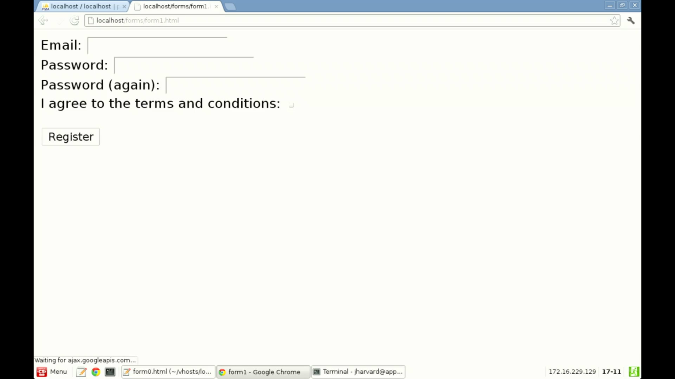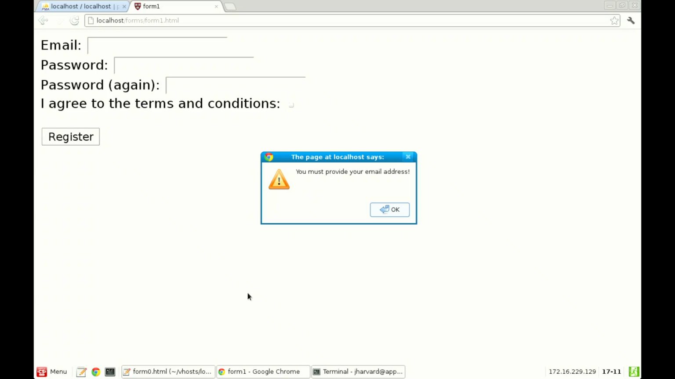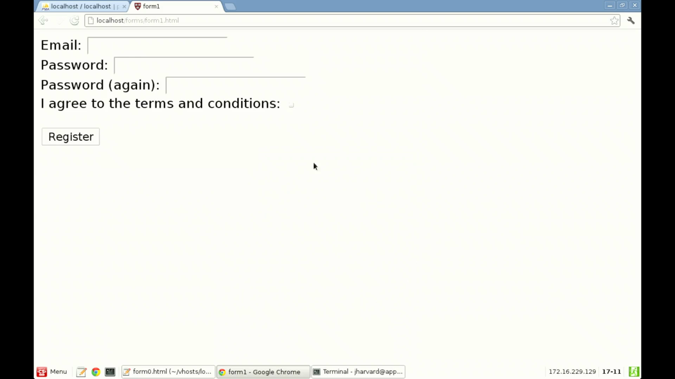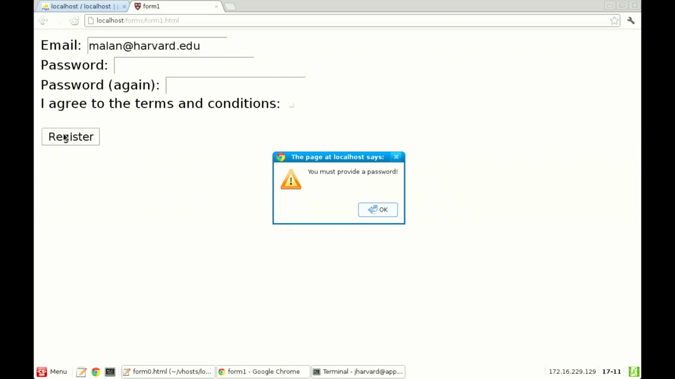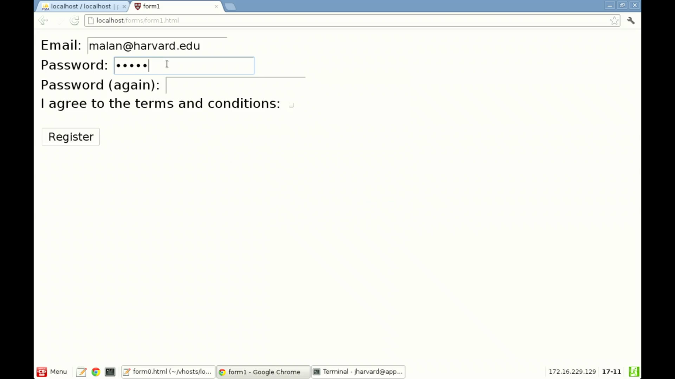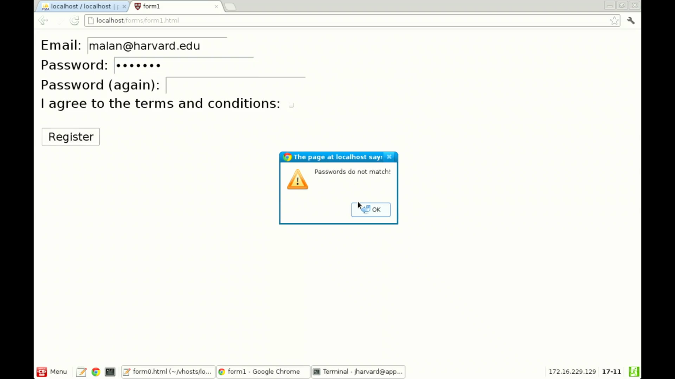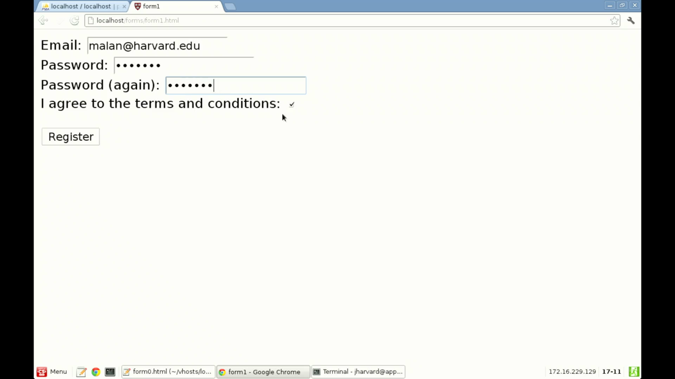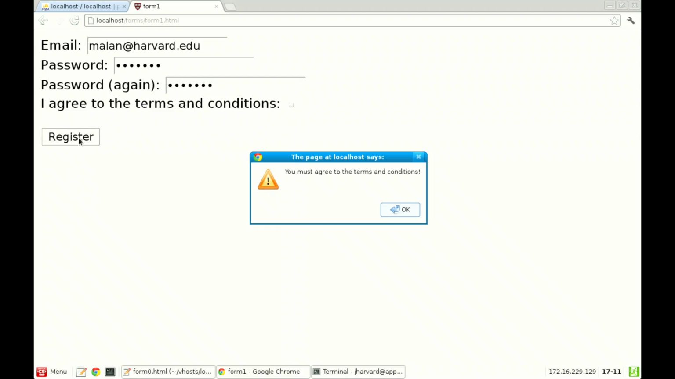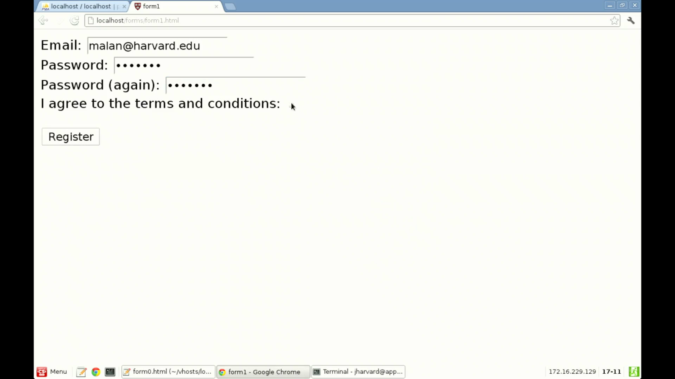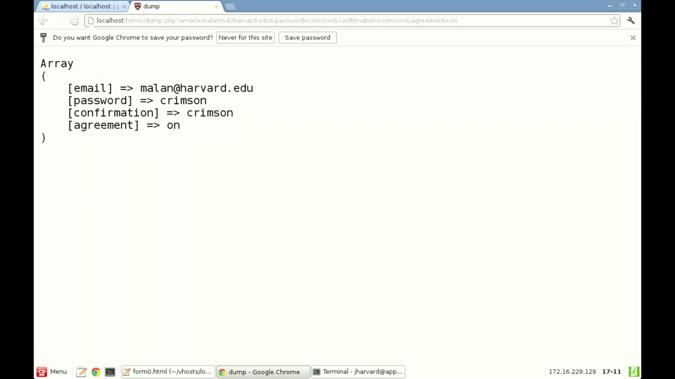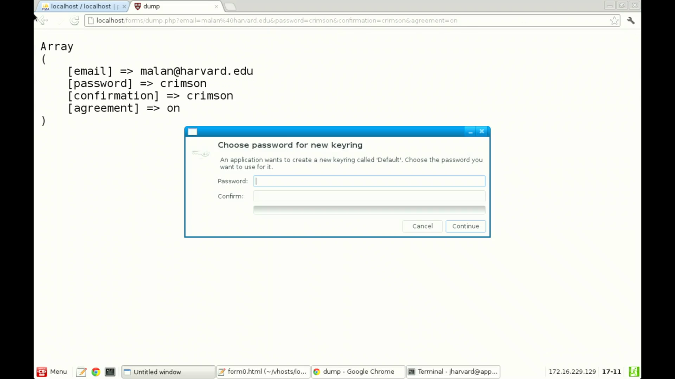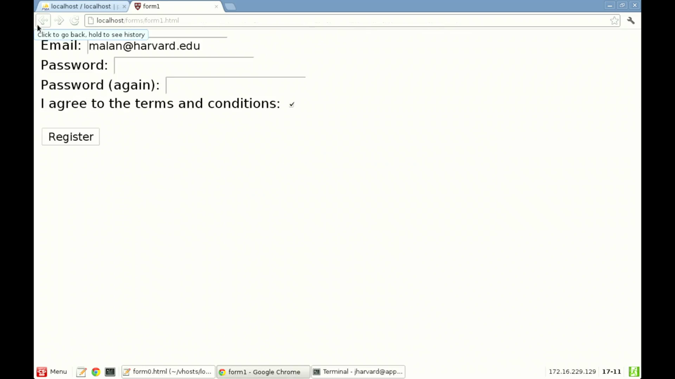Let me go into version 1. So this is form1.html. Looks aesthetically just as bad, but notice how fancy it is. If I click register without cooperating, I get yelled at. You must provide your email address. All right, so let me try that. So malan@harvard.edu. Yeah, I don't need a password. Register. You must provide a password. All right, so I will provide a password of crimson. Register. Passwords do not match. I have to now type in crimson here. And actually, I accidentally checked that. Register. You must agree to the terms and conditions. All right, agree there. Register, and now it shows me the diagnostic output over there. All right, so what just happened? Well, we've had this ability to validate form submissions.